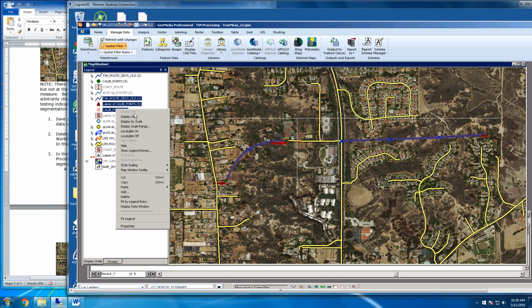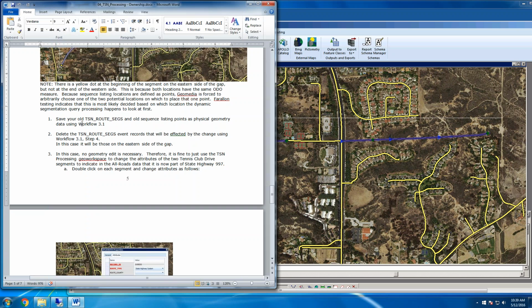Anyhow, confident they're there. And maybe I should just look at the workflow document real quick and just be clear about which. So outputting to physical geometry using 3.1. Okay, next step is we're going to delete the TSN route segment event records that are going to be affected by this change.